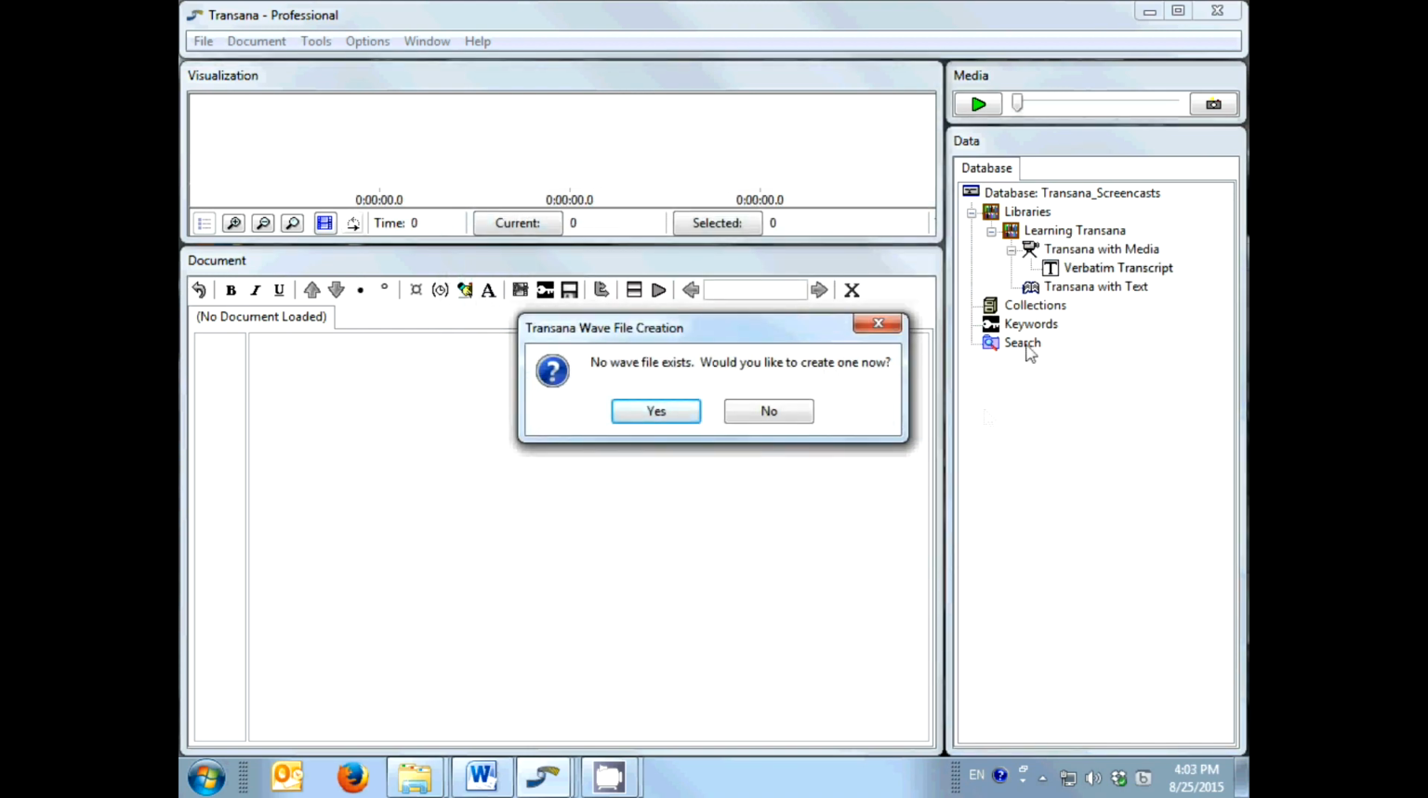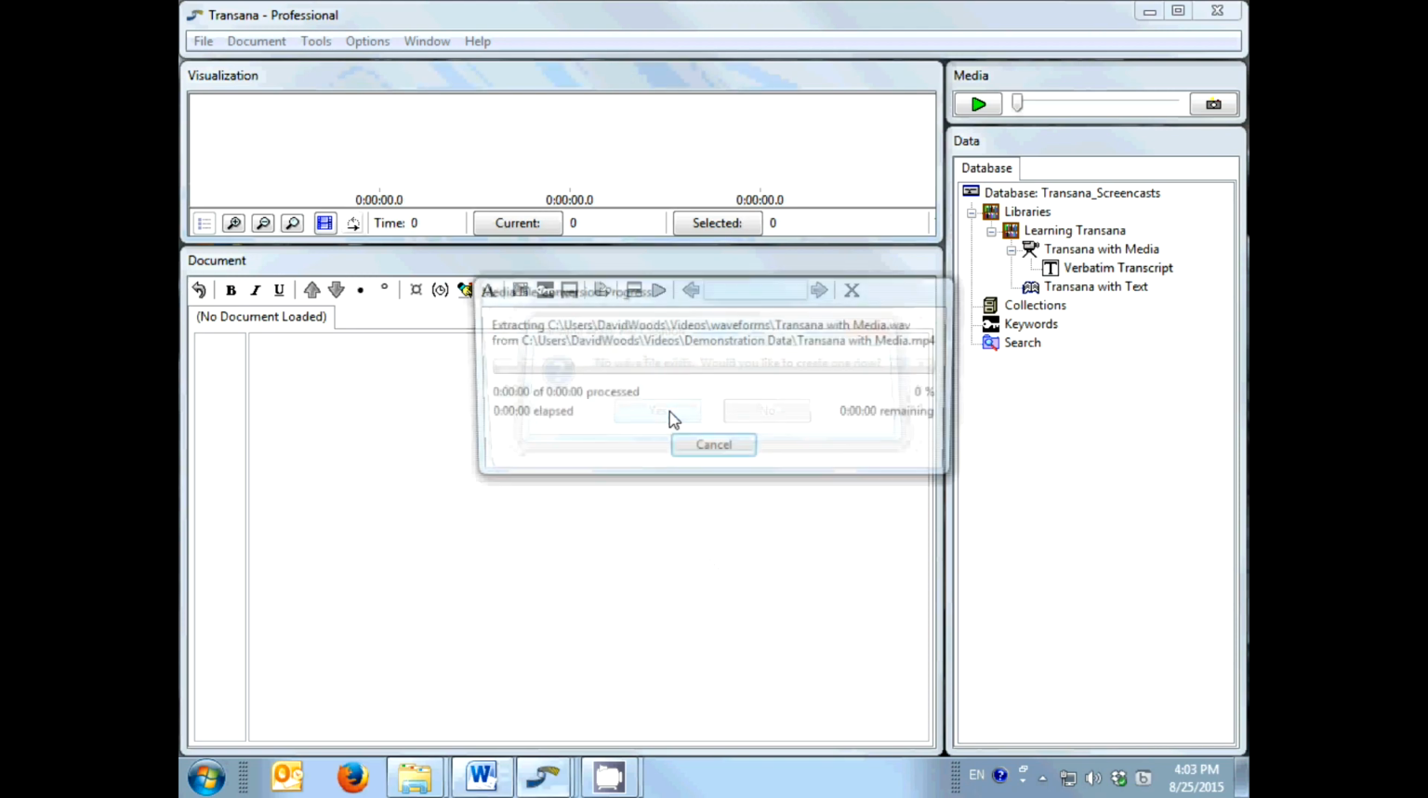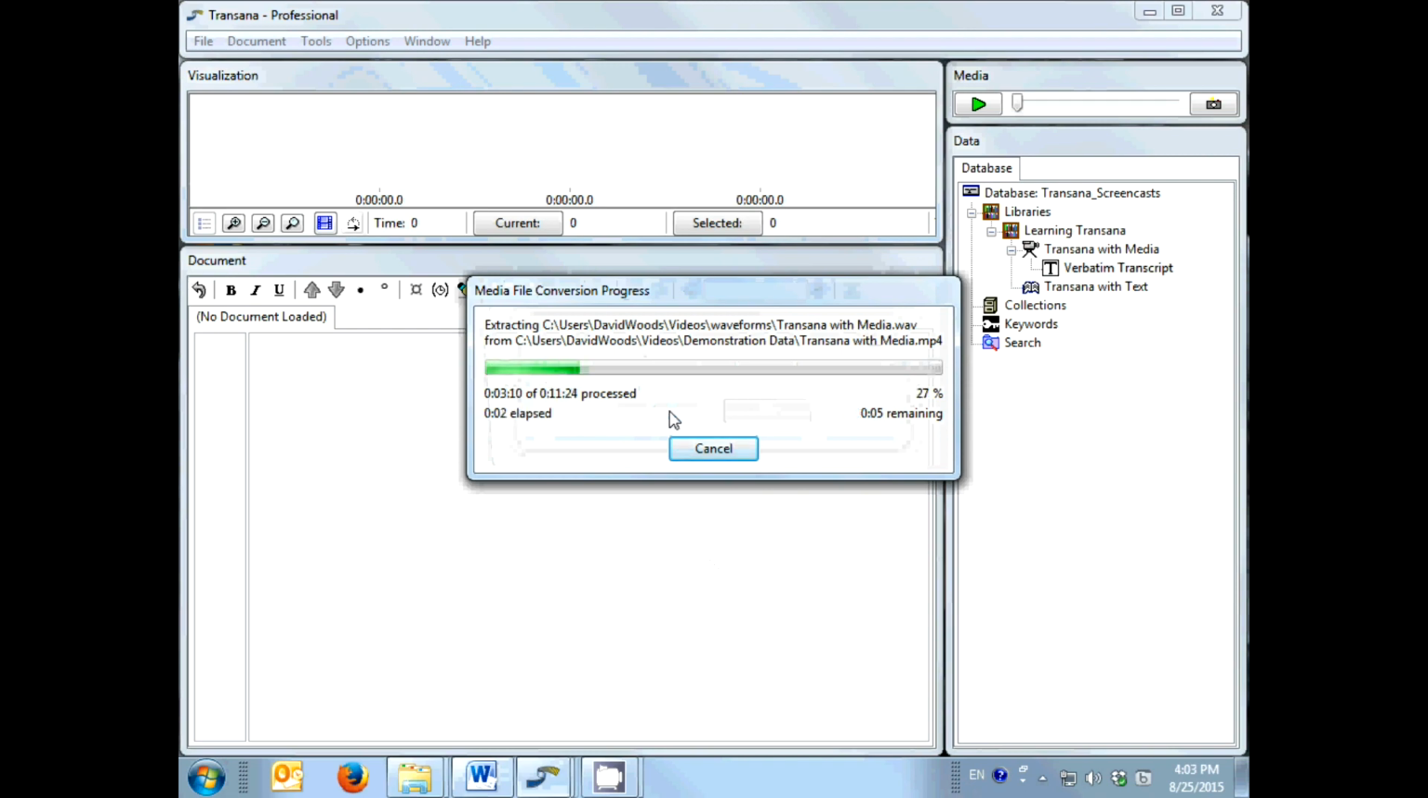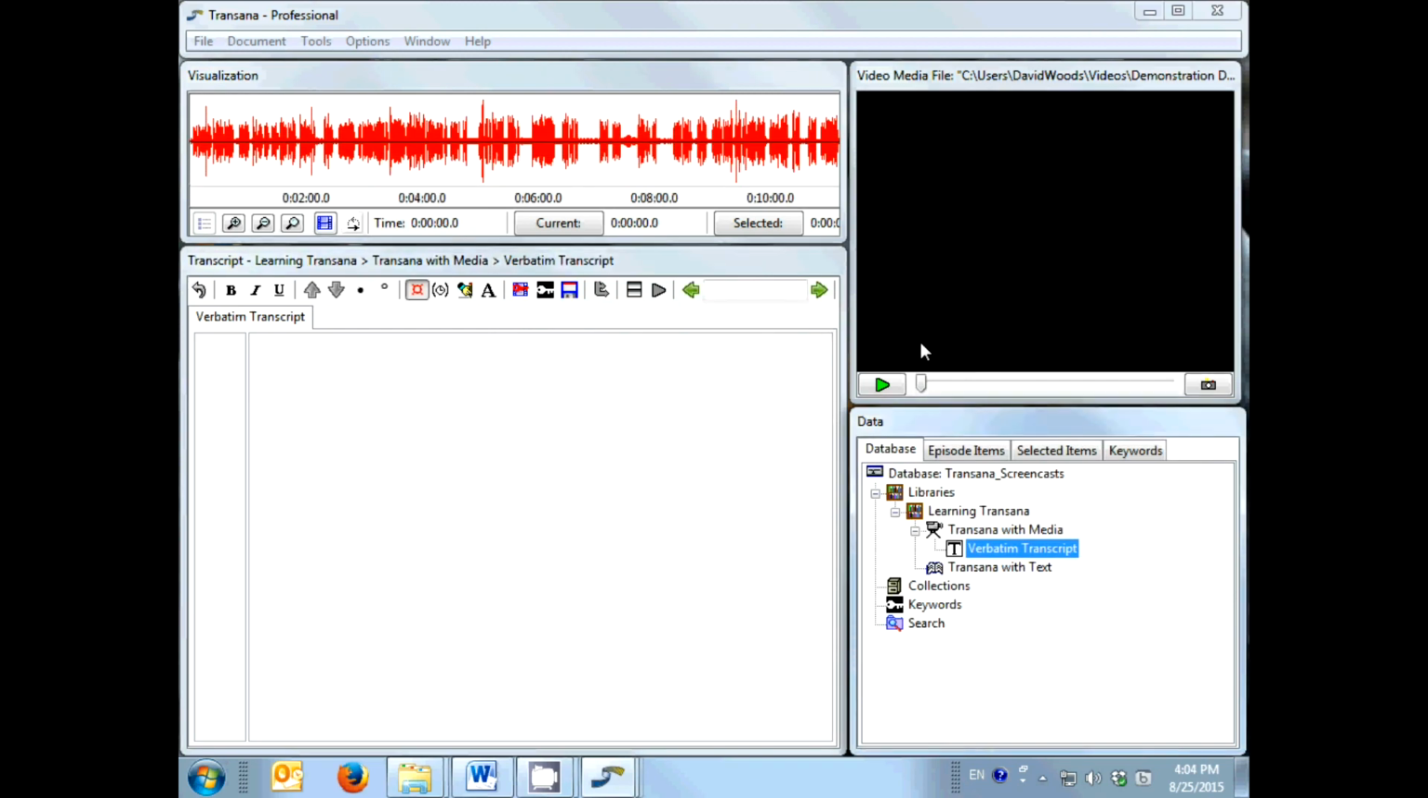And you can see Transana has added our transcript to our episode and is ready to open the transcript and media file. The first time you open a media file in Transana, Transana asks if you want to create the WAV file for that media file. Click Yes so that Transana can create the waveform diagram. The video file and the blank transcript are now loaded, ready for transcription. But let's save that for another screencast.